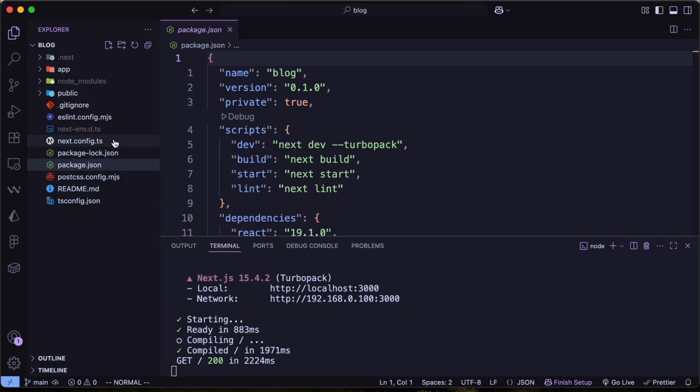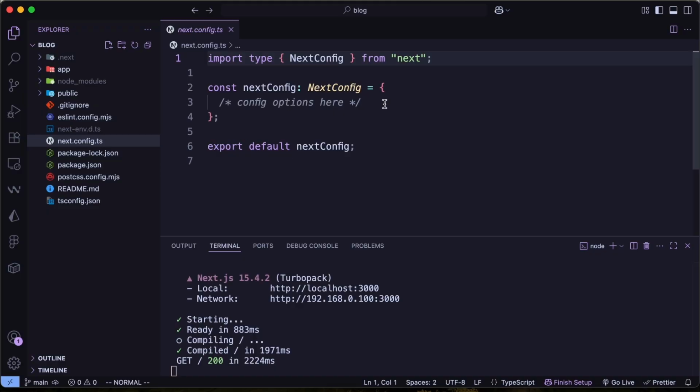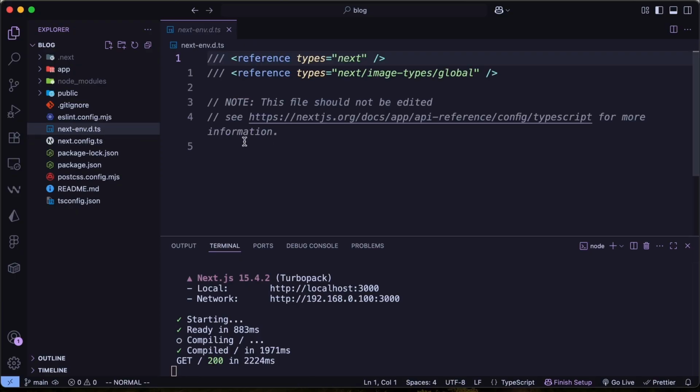Then we have the next.config.ts file. Here we can add some configurations for our app. Right now, we don't need to do anything in this. We will add some code over here later when we need to use images in our website. And then we have this next-env.d.ts file, and we don't need to do anything in this.